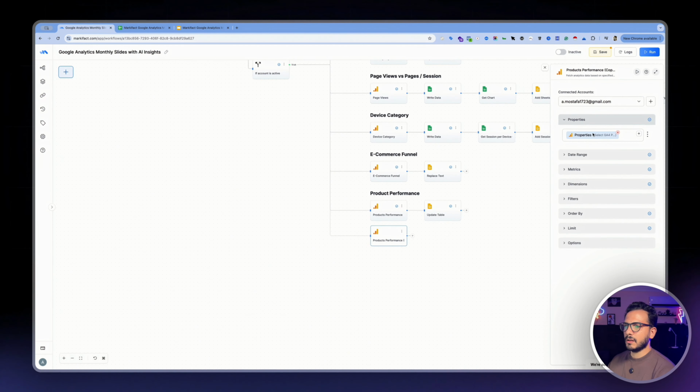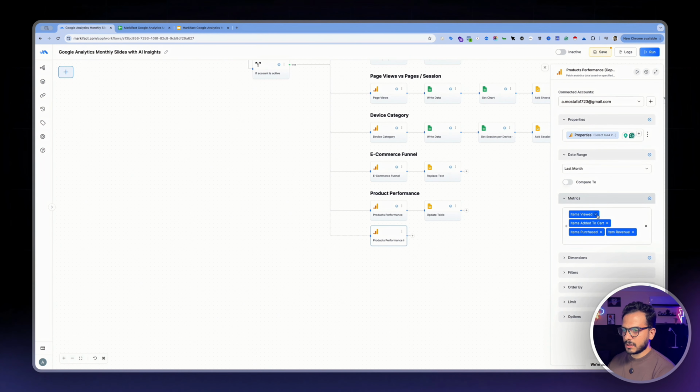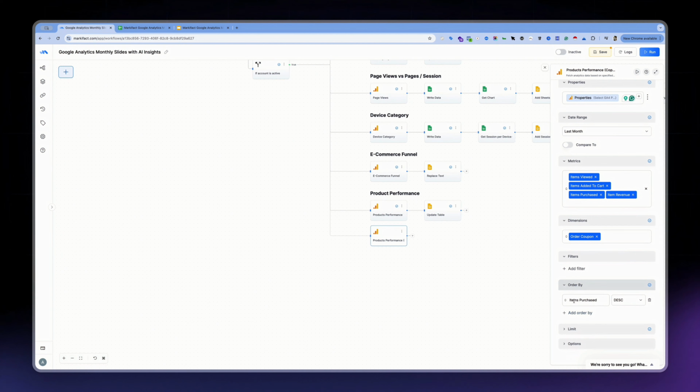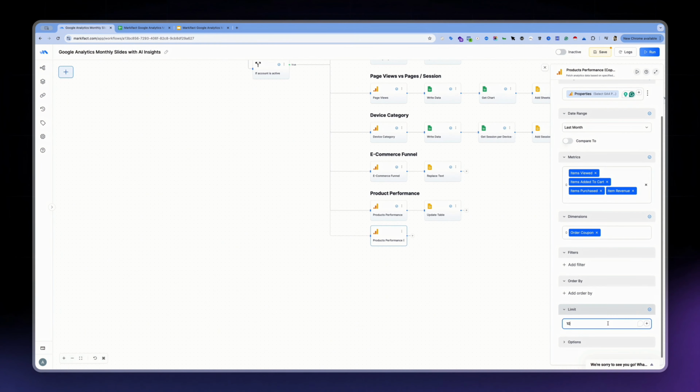And now we can see that property is connected. Date range is set to last month. Now let's leave these as is. For the dimension, let's select the coupon code, order coupon. Let's not filter. Let's remove the order by, since it is not needed in here. Let's remove the limit as well. We do not want to limit this one.